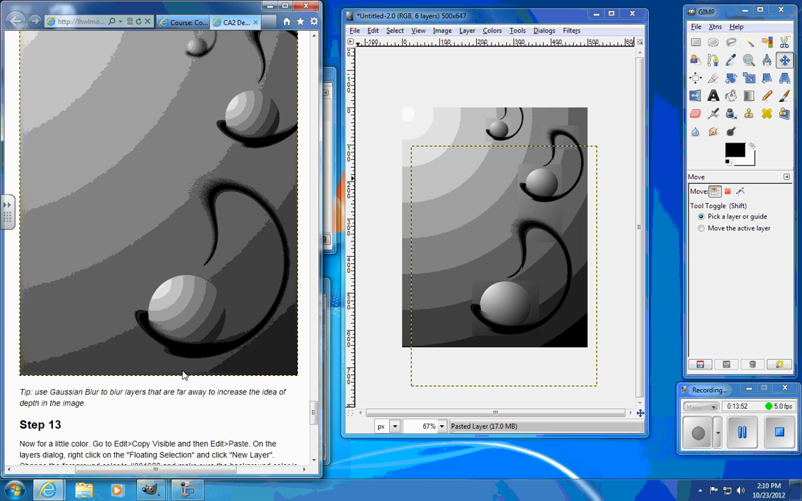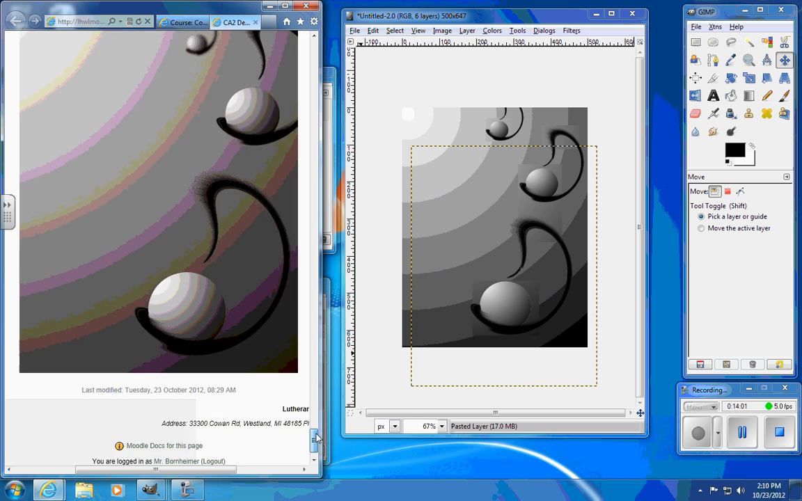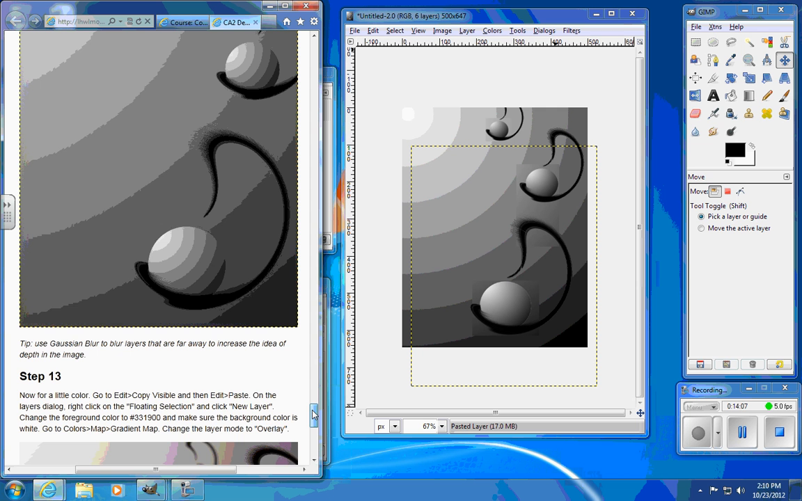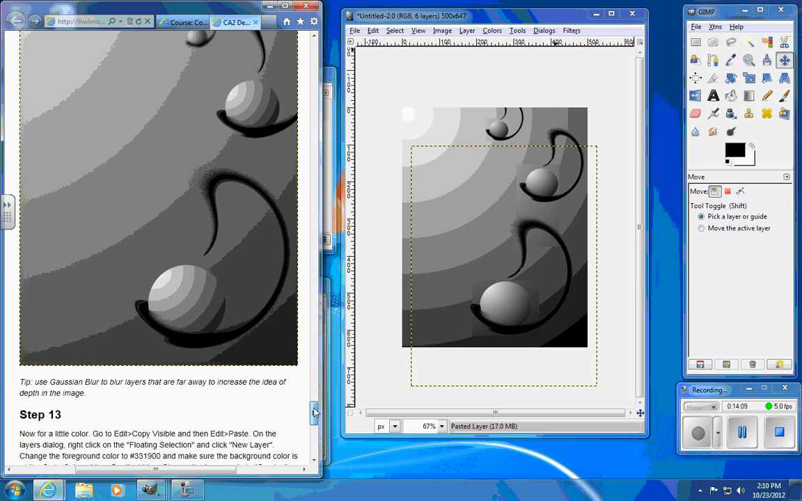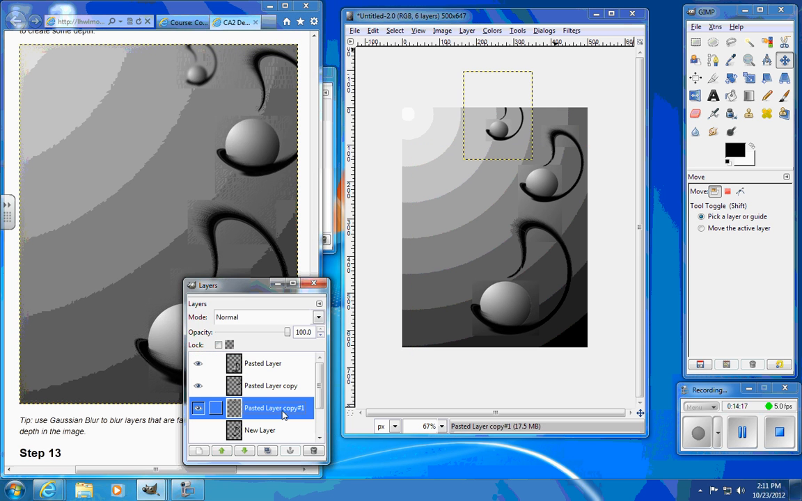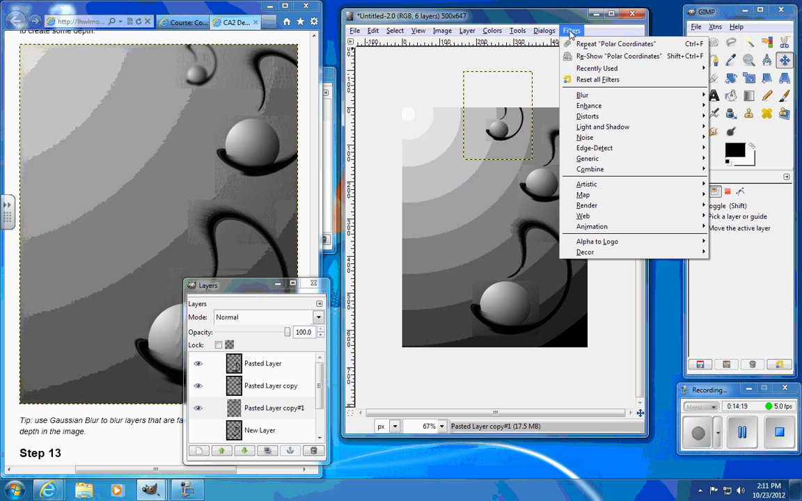Now, I can use a Gaussian blur to blur layers that are far away to increase the idea of depth in the image. So I'm going to use a Gaussian blur. You find that in the Filters under Blur. It doesn't necessarily say to apply it to my farther away images, so this is implied, but I want to select my smallest object and apply the Gaussian blur.